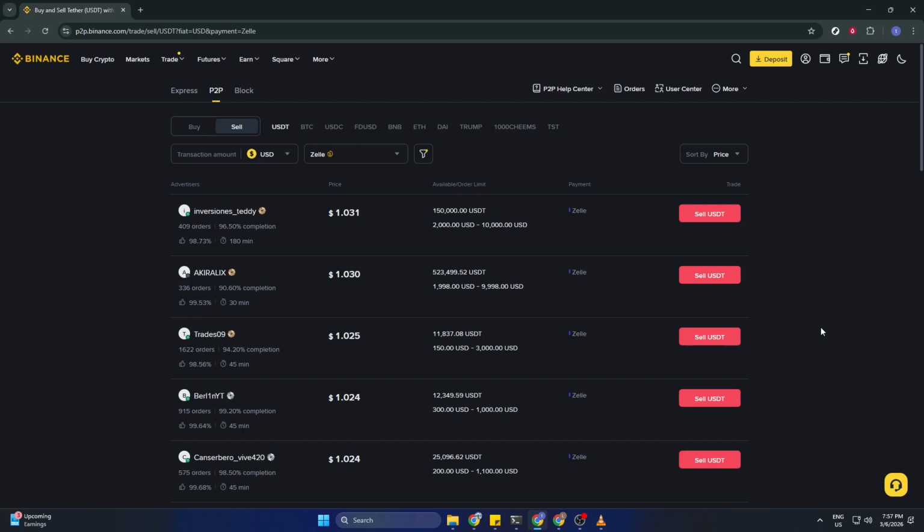With the filter active, review the refreshed list of offers. Look at the price, trade limits, completion rate, and total orders. These details help you assess reliability and consistency. Keep all communication within the platform's chat, never share sensitive personal information, and make sure you understand the offer's terms clearly before proceeding. If anything looks off, simply move on to another listing.